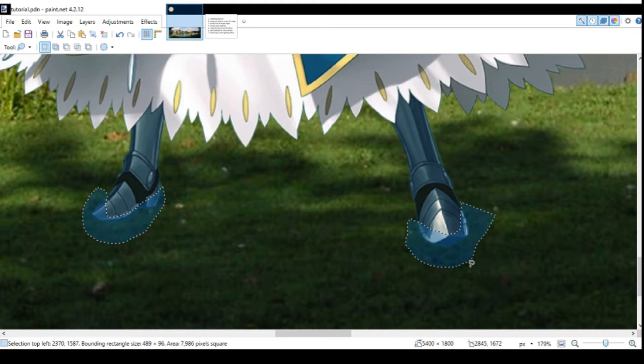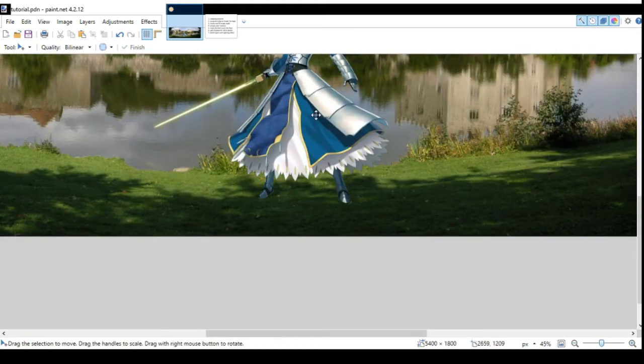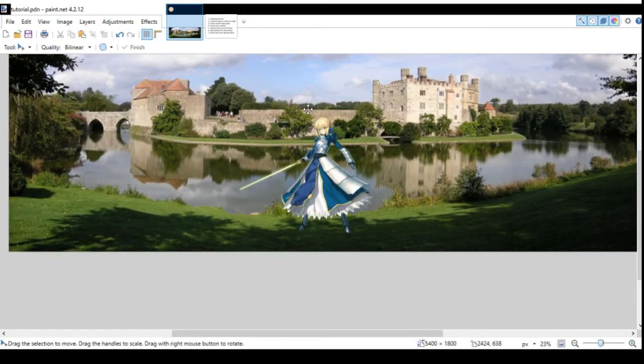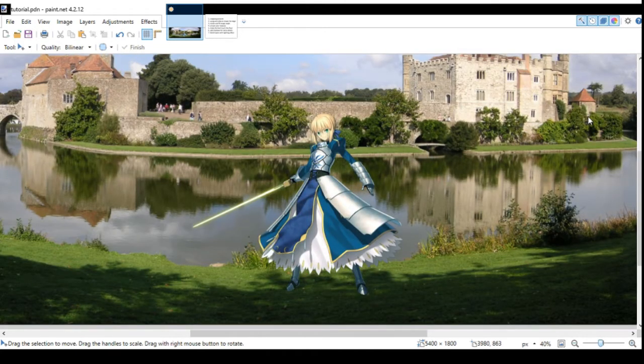I'll just select something like this. It doesn't have to be perfect. But once you do that, I'll do Control C for copy, and then Control V. So once I do that, I'll bring it up. This layer should be above. So if you bring this layer up, now it looks like her feet are actually touching the ground.